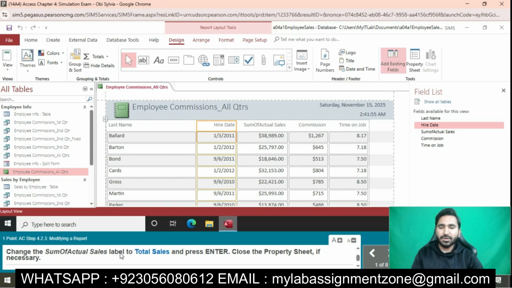Change the Sum of Actual Sales label to Total Sales and press Enter. We will have to change the label of Sum of Actual Sales. We will change the label of Sum of Actual Sales to Total Sales.